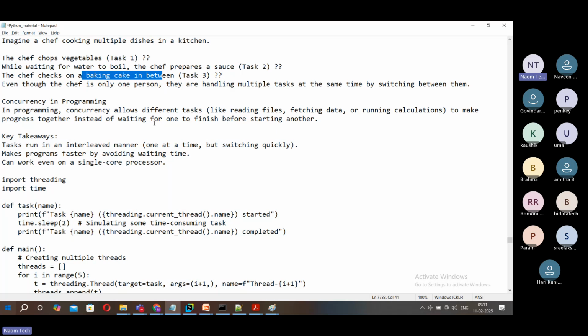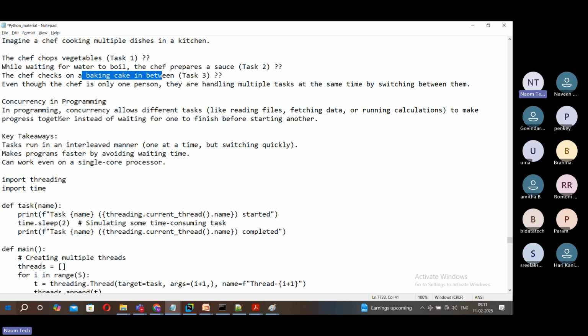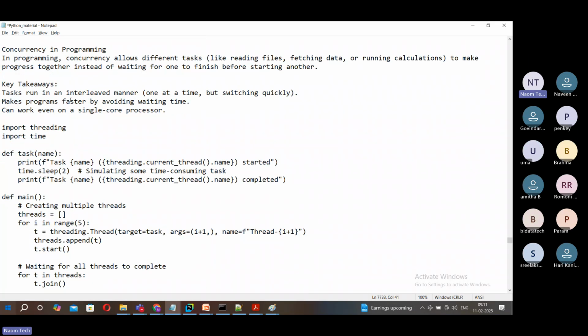That is what we do. That is what we can simply say is concurrency, right? To make progress together instead of waiting for one to finish before starting the other. I got it right. If multiple tasks are running in one process, that's a kind of concurrency. Now you can try it with a beautiful example here.